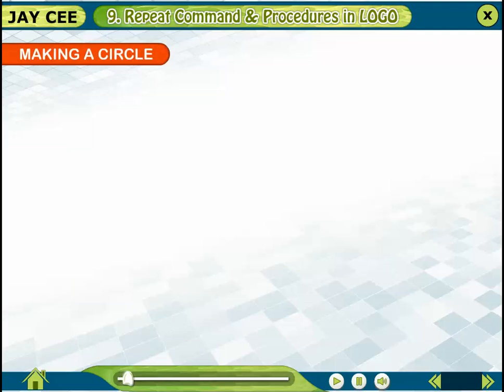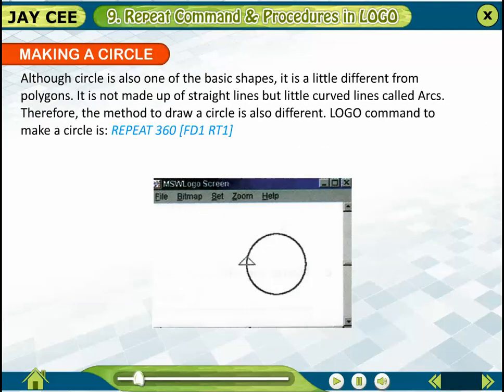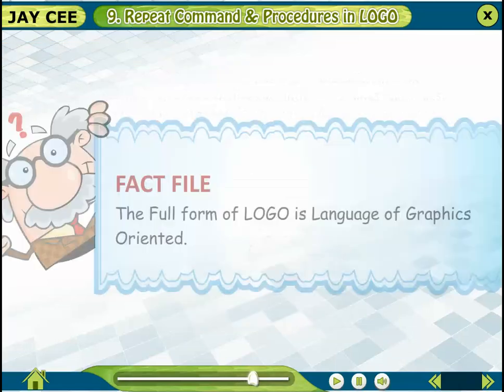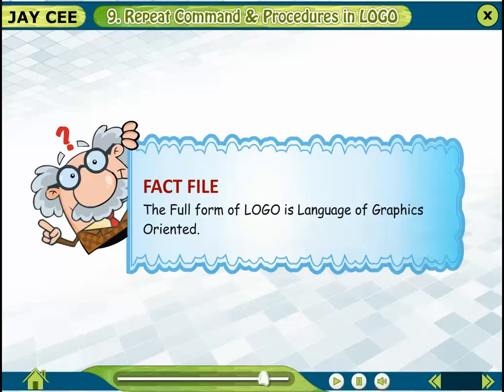Making a circle. Although circle is also one of the basic shapes, it is a little different from polygons. It is not made up of straight lines, but little curved lines called arcs. Therefore, the method to draw a circle is also different. Logo command to make a circle is repeat 360 FD1 RT1. Fact file. The full form of Logo is Language of Graphics Oriented.